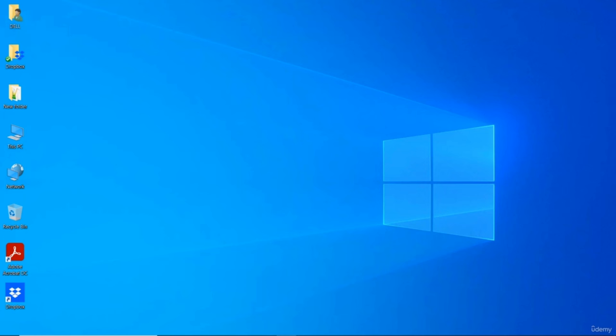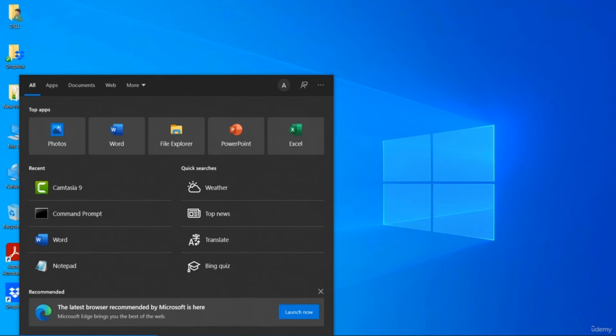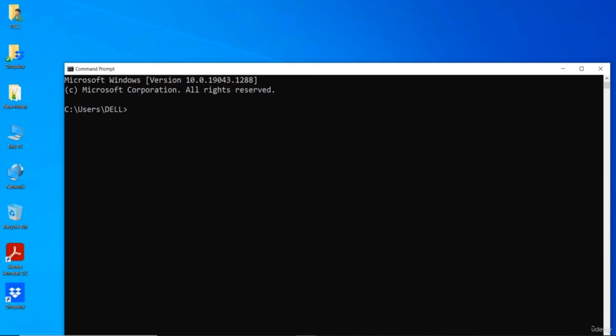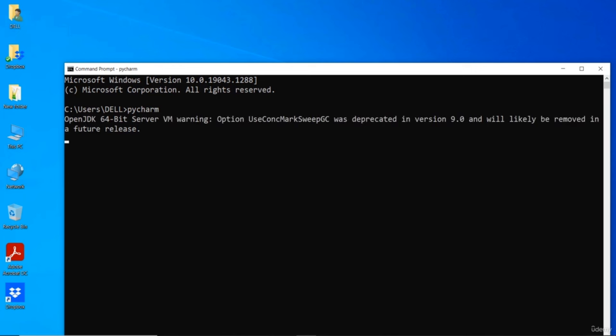Once you have installed PyCharm, you have to go to the command prompt, and then simply type pycharm here. Click on enter, and this is going to launch PyCharm for you.